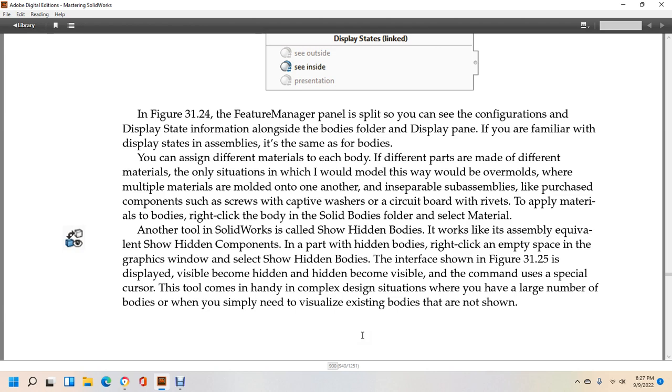The only situation in which you can model with multiple materials in the overall model is where they are modeled onto one another as an inseparable assembly, like purchased components such as screws, captive washers, or circuit boards with rivets. To apply the materials to the body, right-click the body in the solid bodies folder and select material.